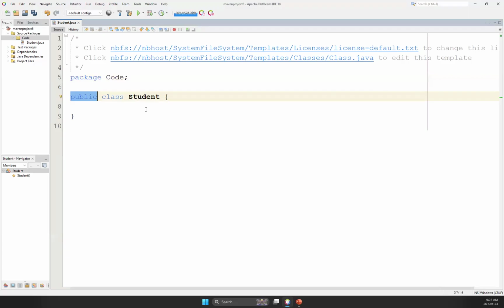Apart from the class keyword, there's another thing called the public keyword. Public is an access modifier, which provides access to other classes to access the Student class. If you define public access, that means any other Java class could access this Student class. We will be discussing access modifiers, might be today or next week.